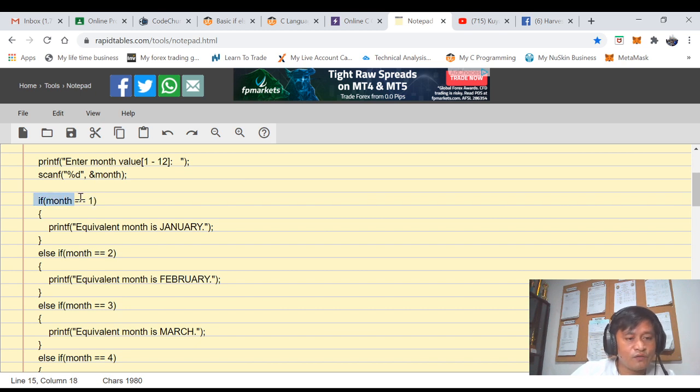If this condition is false, then proceed to the next ladder. So this part won't be executed by your program. And then if your month is still not equal to 2, then proceed to the next ladder. Okay, and this part won't be executed.